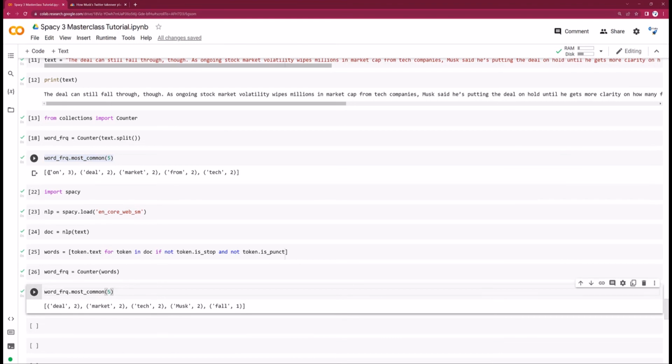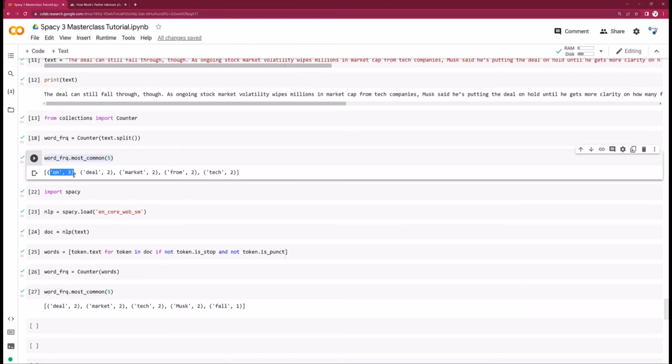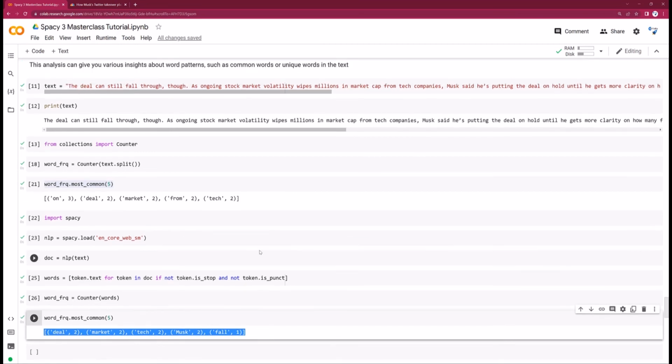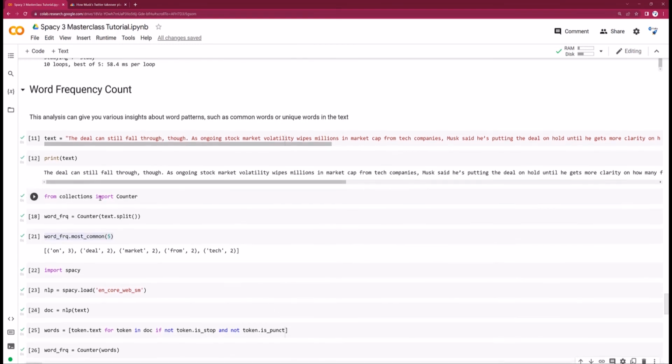Now you will see "on" was considered a stop word. That's why it is removed from the most common words. And apart from that, you see "from" is also a stop word in the English language. That's why this one is also removed from the most common occurring word list. Alright, so that's how you can use spaCy's is_stop and is_punct, as well as collections and the Counter. This is what you learned in this lecture. Thanks for watching this lesson. I'll see you in the next lecture.